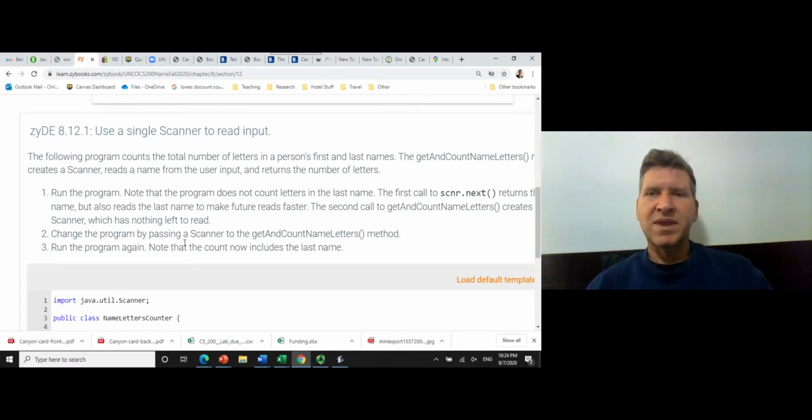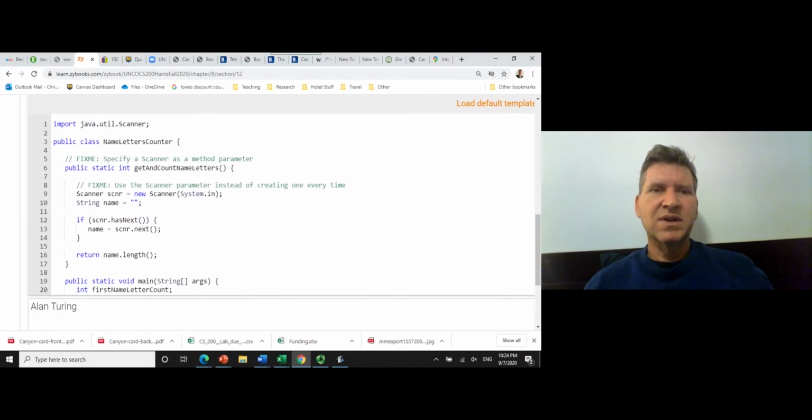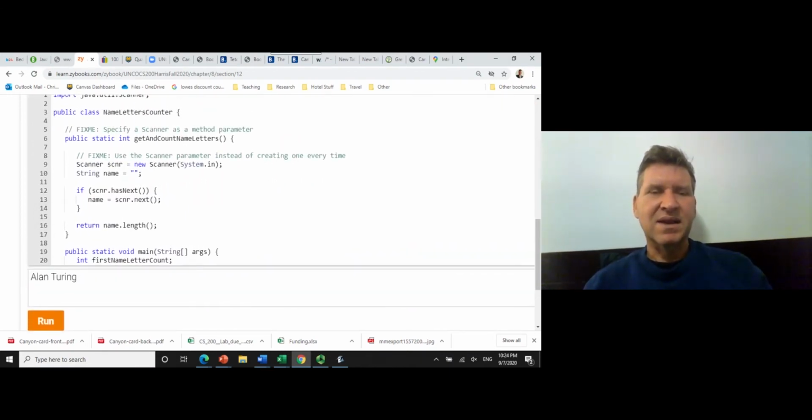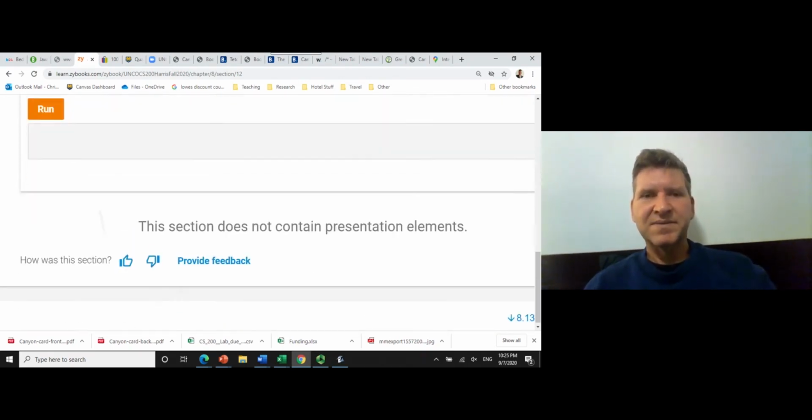However, you can get into trouble with this because with scanner, normally we always call it SCNR, but that doesn't have to be the name. In this illustration, which is actually an exercise, you want to try to get information using the same scanner object. And notice you're inside get and count name letters, but the scanner object is actually declared inside of that. So I'll leave this exercise for you to do, and let's move on to the next section.